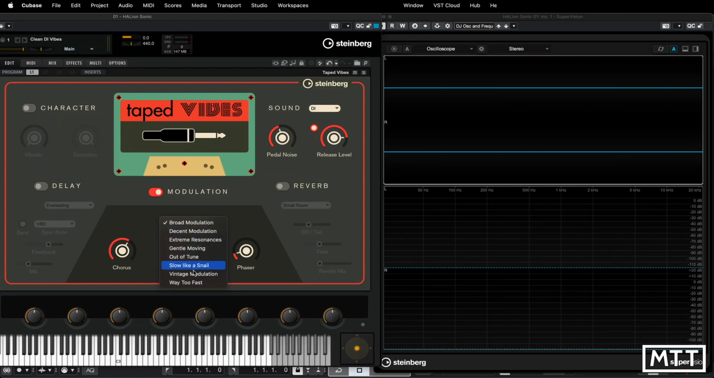Now in modulation, we've got, again, 8 new options. So this isn't just straight out of the standard Steinberg. Here you go, there's your filters and you're done thing.